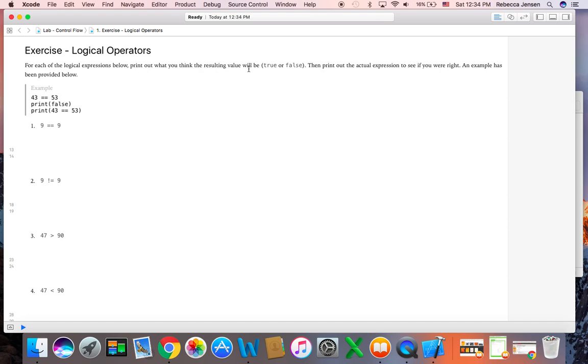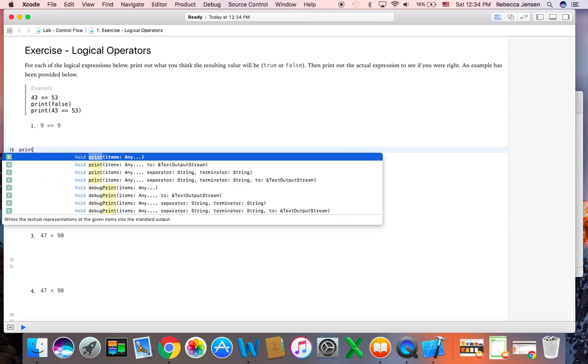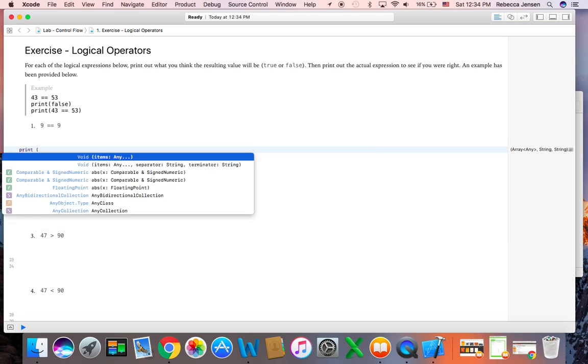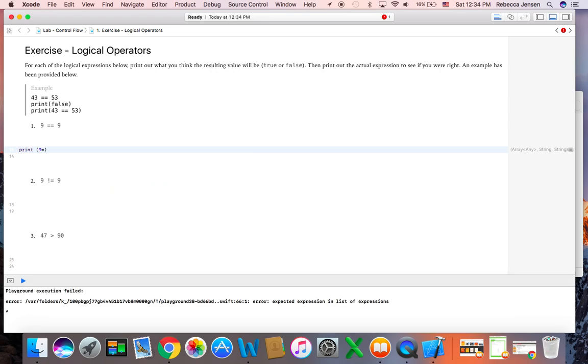So here it says, print out what you think the resulting value will be, true or false. Then print out the actual expression to see if you are right. So here's what it wants us to do. First, I'm going to say, okay, is this true or false? So it's 9 equal to 9. Of course, I know that that's true, but then it wants me to do this. Print 9 equals 9. I'm not going to do all this, guys, okay?